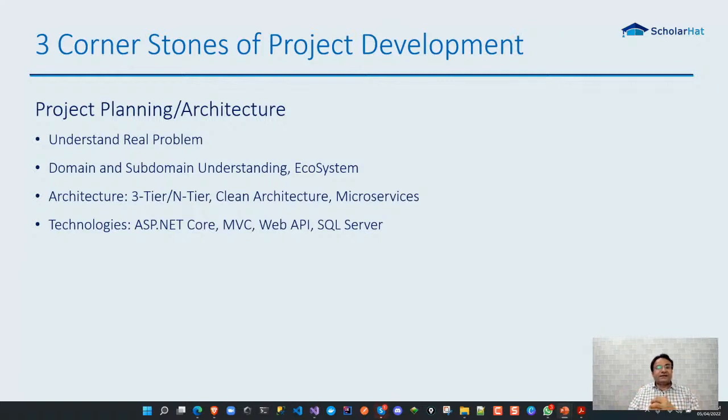So here we are learning ASP.NET Core. So we will use ASP.NET Core, MVC, Web API, SQL Server. Even you can use any front-end framework as well, like Angular or React, and then you will deploy the application to AWS or Azure. Usually a .NET based application we deploy on Azure. So this is the first step.